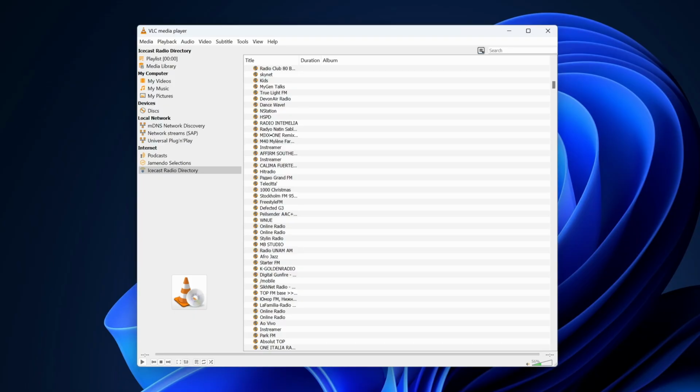Let me show you how you can play it. Just click on any of these radio channels. Let's say click on this one, Freestyle FM. Here you can see it displays from this radio frequency or radio channel. Let's try another one.